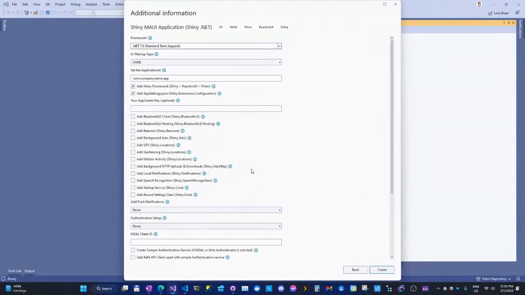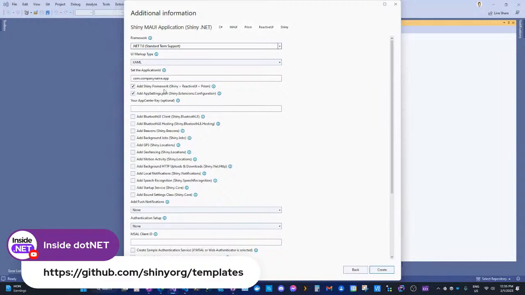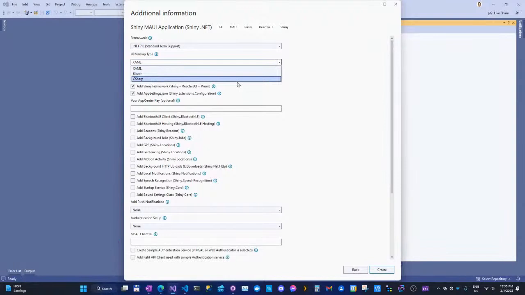This is all of the things, at least in this top section, that this template will do for you. You can set up your XAML, Blazor, C# Maui application. I only support .NET 7 right now. It's just easier than trying to support 6 and 7 and classic Xamarin. It's a bit of effort.